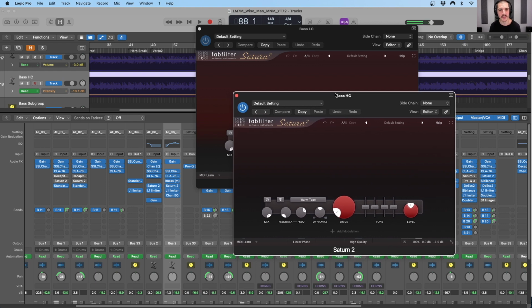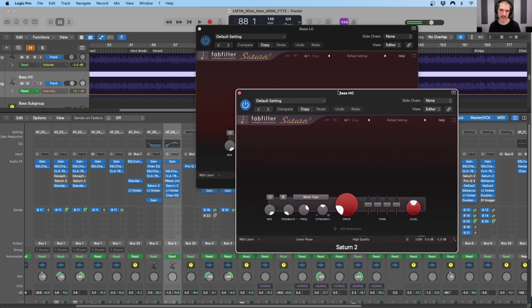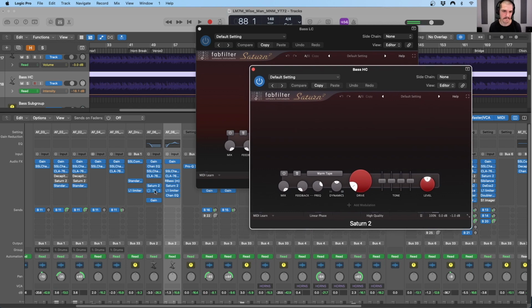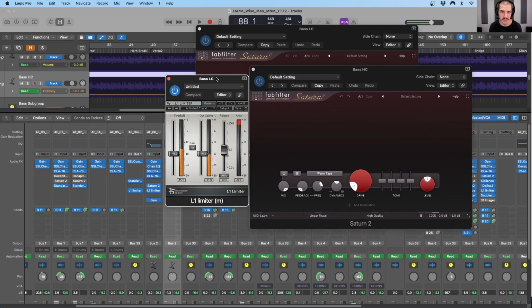and then not nearly as much saturation on the high control, because the high control already has that mid-range frequency, that presence for the bass guitar in the mix. Now, after that, I have a bit of limiting.